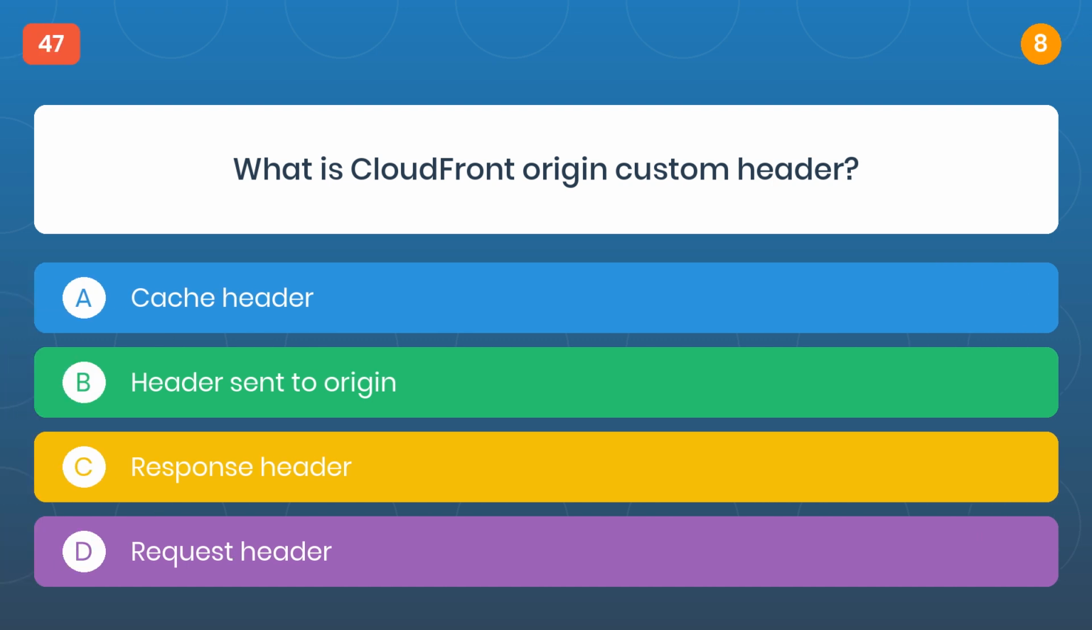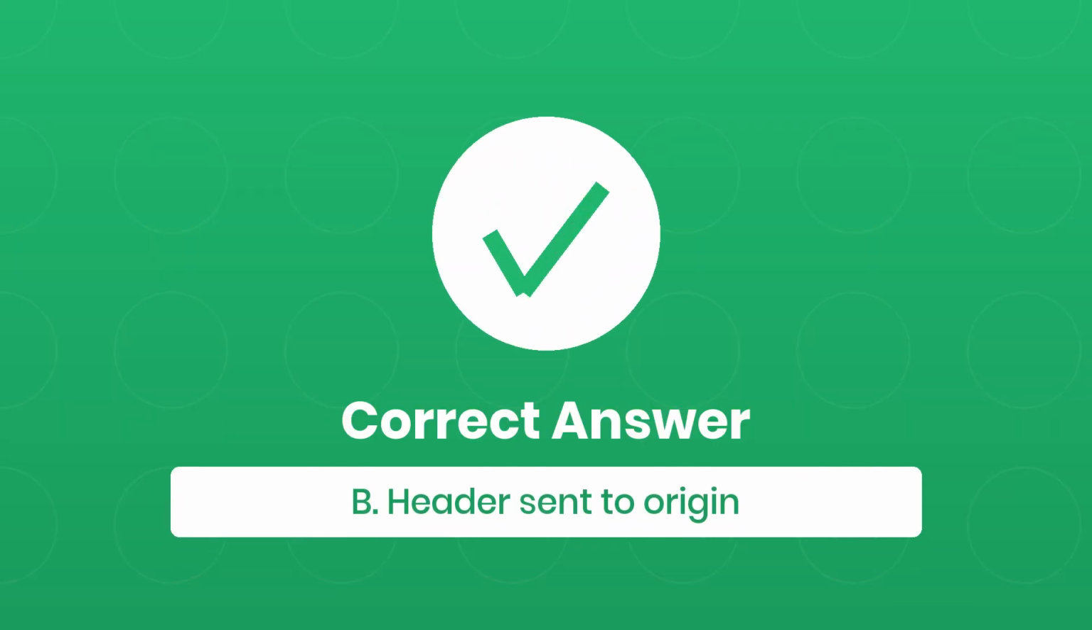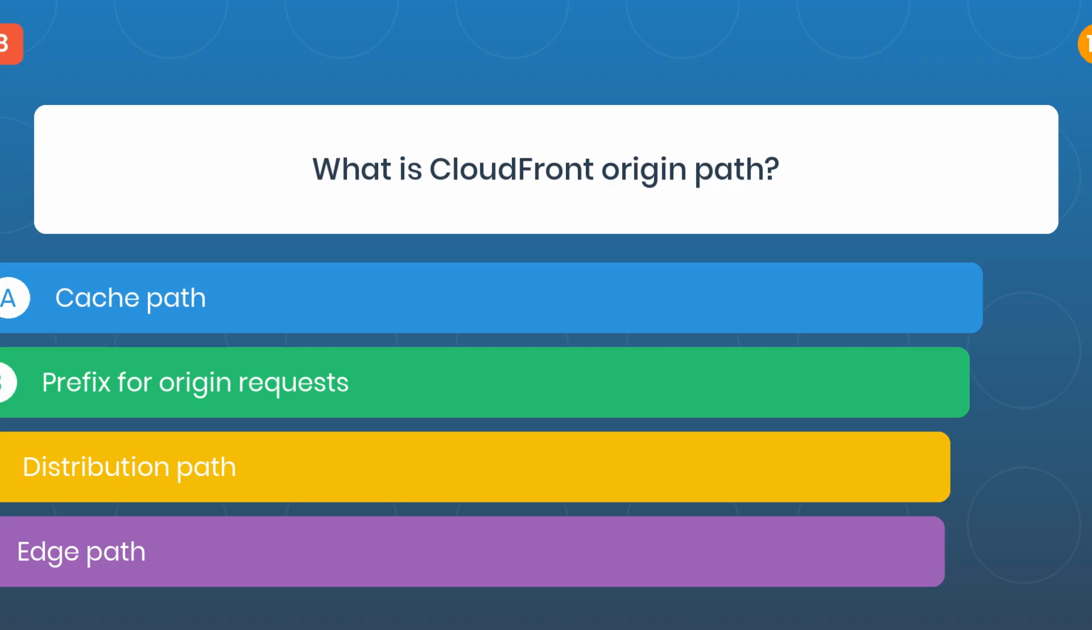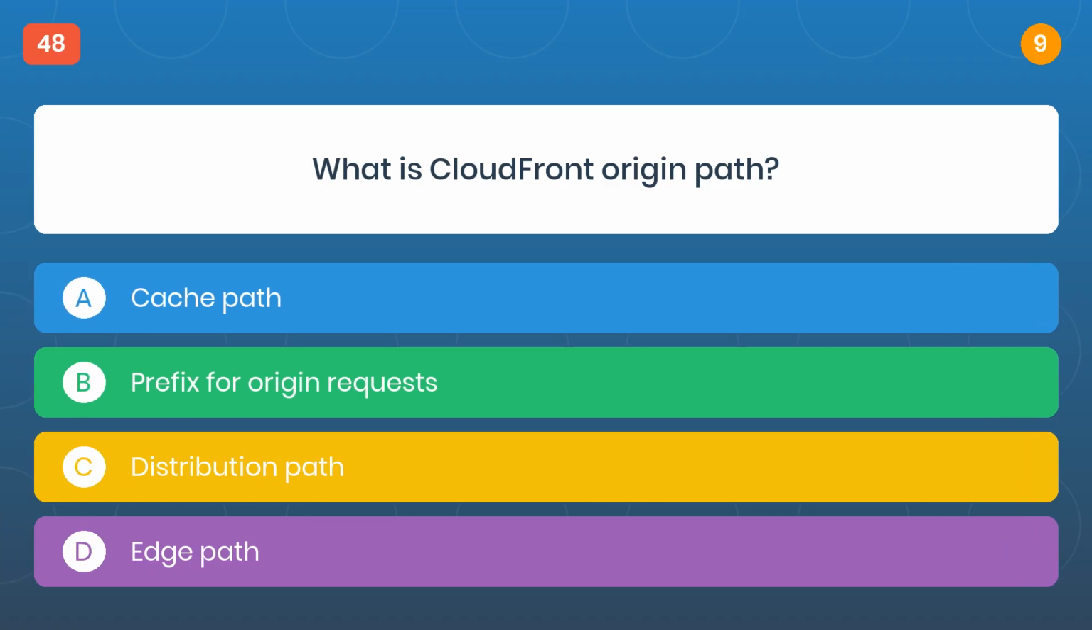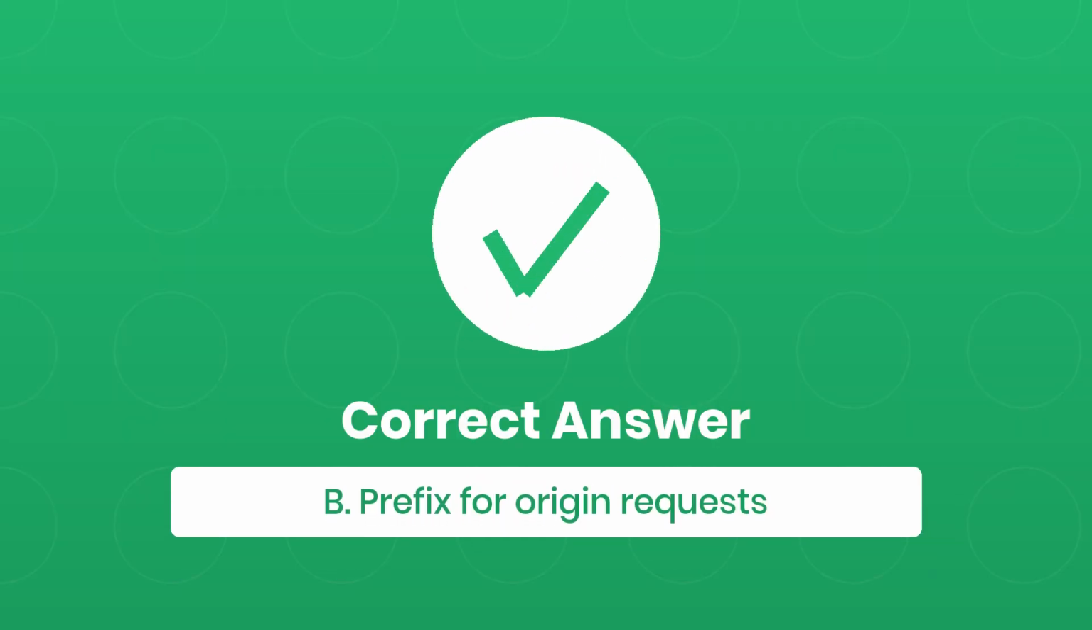Question 47. What is CloudFront origin custom header? The correct answer is B, header sent to origin. Question 48. What is CloudFront origin path? The correct answer is B, prefix for origin requests.